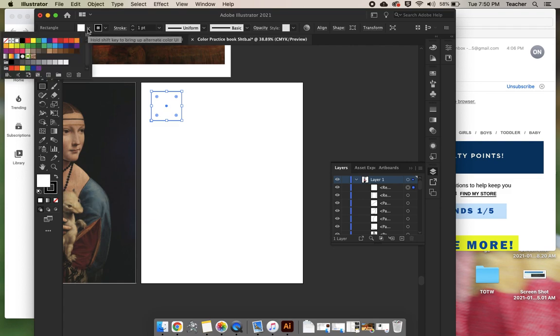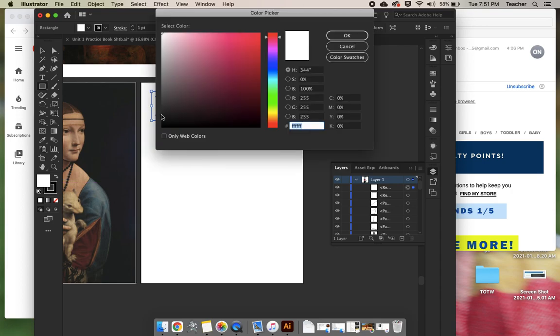We have swatches. Swatches are predetermined color choices that Adobe has picked, but there are hundreds, might be more than hundreds, of colors available in Adobe. So we're going to use the color picker first. To fill this a different color, we're going to double click on the white. And this is called the color picker.